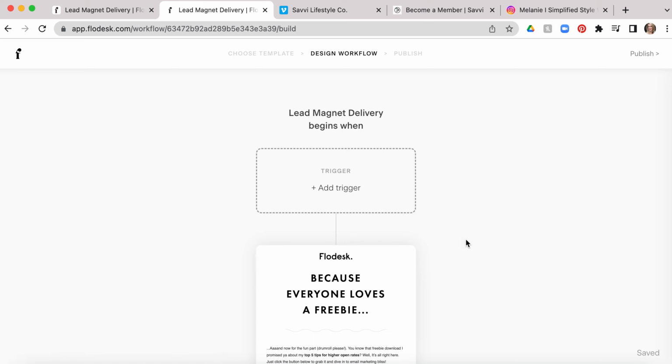So step one, the intent of a workflow is that once somebody is added to your contact list, by automation in the background, Flodesk will do the work for you so that that welcome email gets delivered to your subscriber's inbox automatically without you having to do anything, because you have done the work up front to create that workflow and deliver the information that they opted in for.